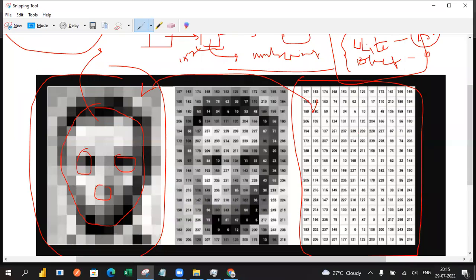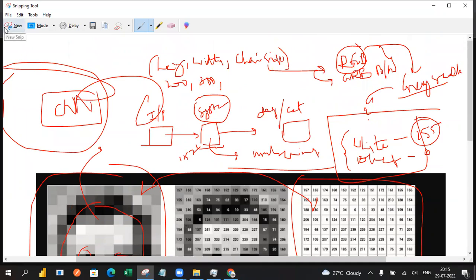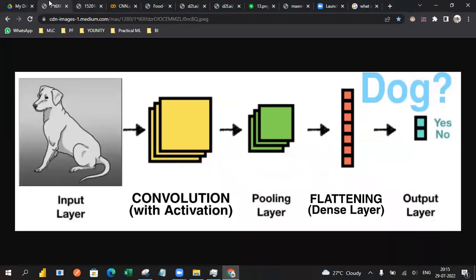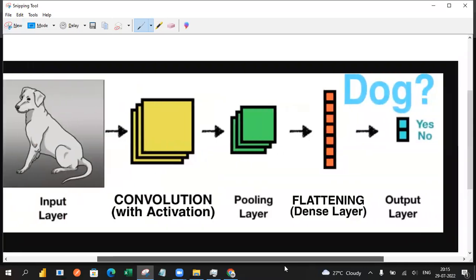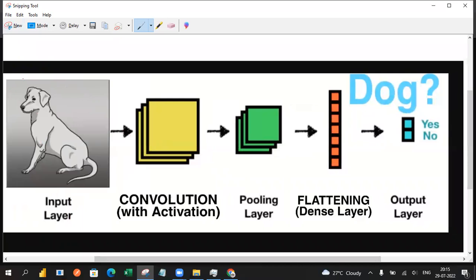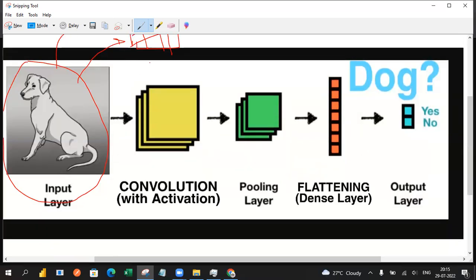Why are we taking this image and plotting it into the corresponding values? Suppose you are working on a classification task, like dog or cat, an image classification task. This is the input. How is it represented in terms of a matrix? You have a matrix corresponding to it. How does this matrix help us classify whether this is a dog or not? Further, we have different layers.